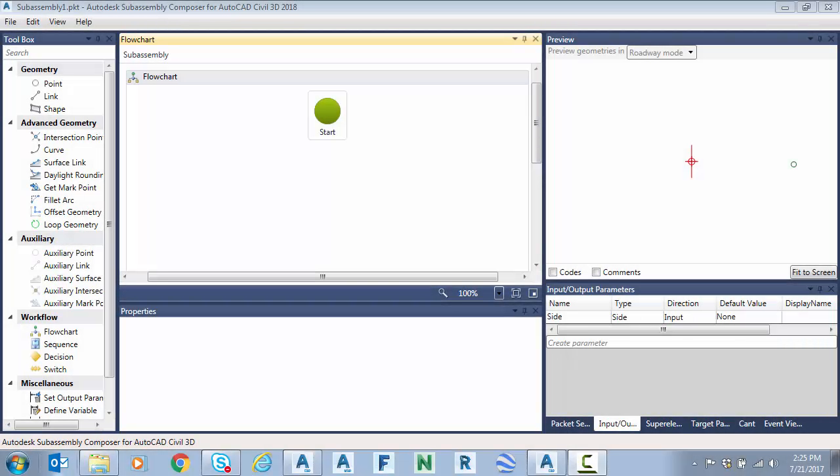Hello everyone. In last week's video, we used a single input parameter to drive the entire geometry of a subassembly. So we selected which curve design based on the pull-down menu or a selection for the user. Today I wanted to take it a step further, and instead of using a single parameter, I want to use multiple parameters to drive the geometry.